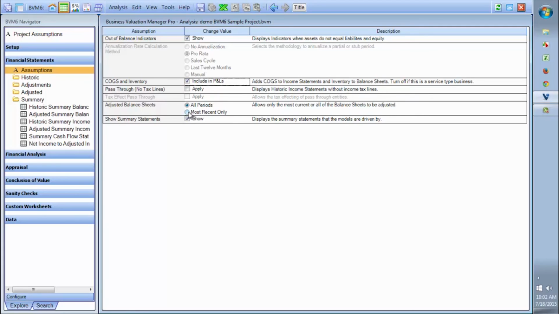Adjusted balance sheets. Sometimes practitioners only want to show the most recent one. If that's the case, then realize that some of your financial analysis and benchmarking is only going to be able to be done on the most recent year. You have to input all the financial periods if you want to do benchmarking on all of the years.